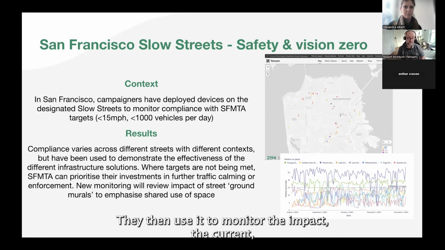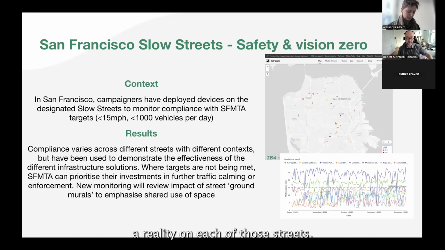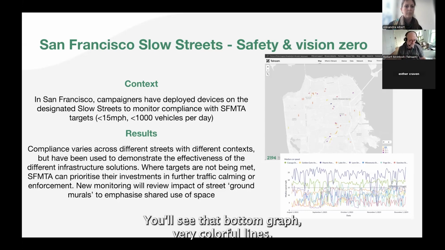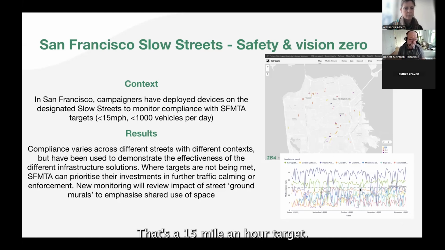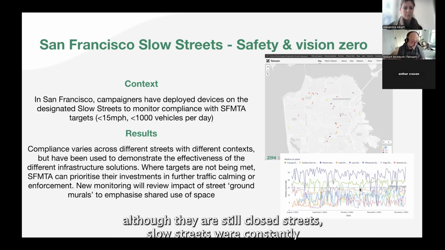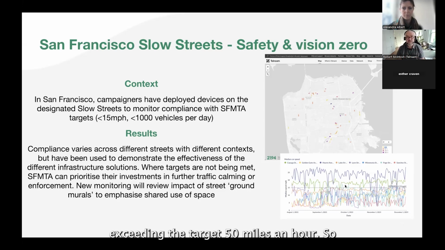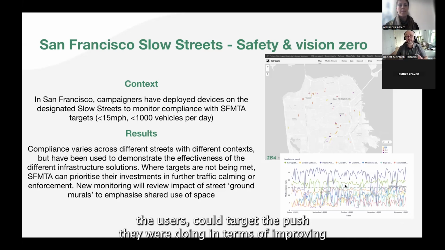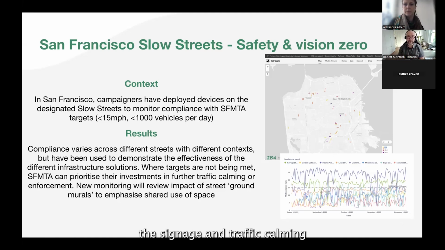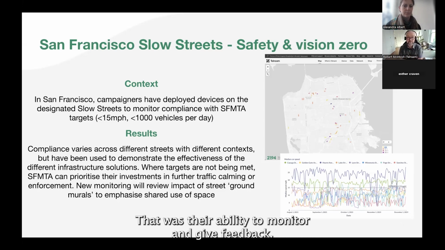Having done that, and it created a wider network, they then used it to monitor the impact, the current, shall we say, reality on each of those streets. And you'll see that bottom graph, very colorful lines. Most of those lines are below that central dotted line. That's that 15 mile an hour target. But you'll see that a couple of the streets, although they are still slow streets, were constantly exceeding the target, at 50 miles an hour. So the users could target the push they were doing in terms of improving the signage and traffic calming to the specific streets that were having issues. That was their ability to monitor it and give feedback.